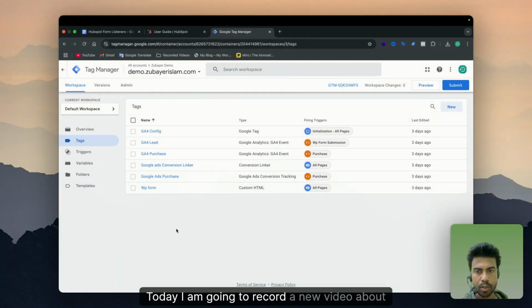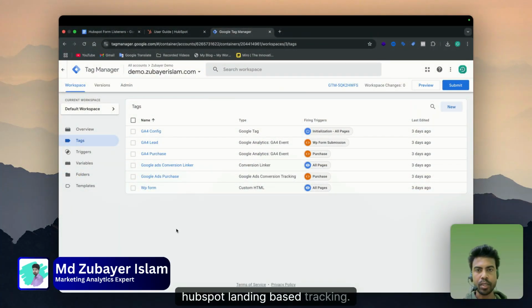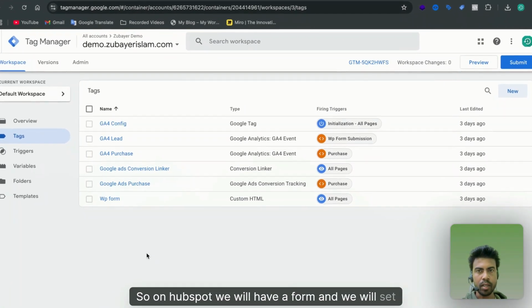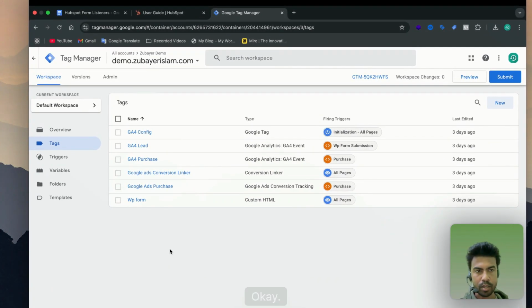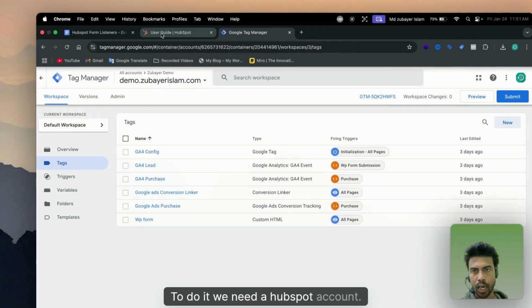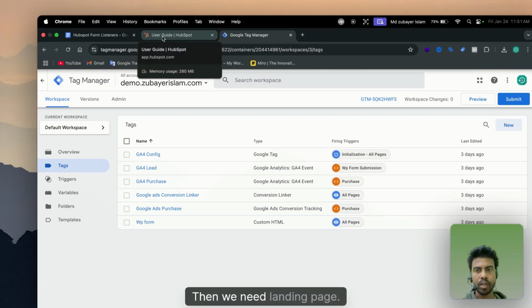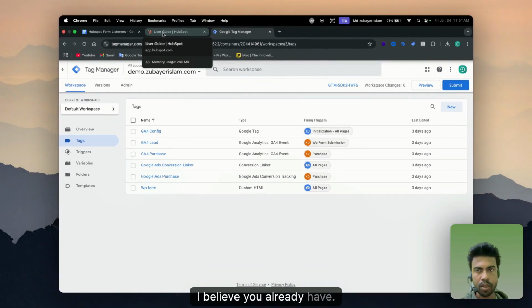Today I am going to record a new video about HubSpot landing page tracking. On HubSpot we will have a form, and we will set up Google Tag Manager on the HubSpot landing page. Then we will track the form. To do it we need a HubSpot account. Then we need a landing page. I believe you already have one.